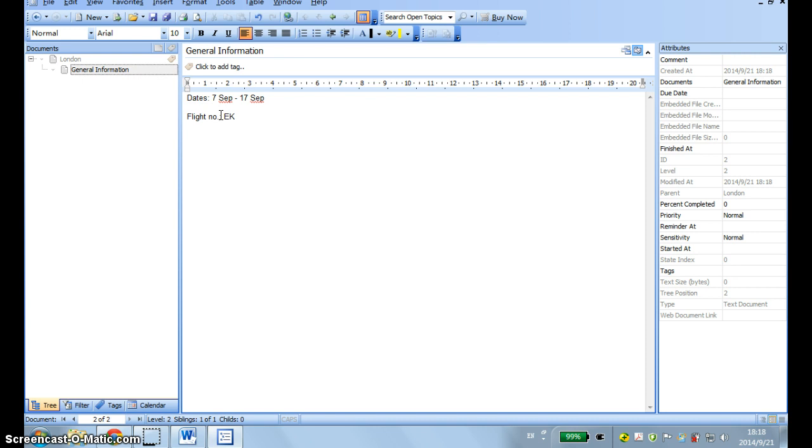which is EK354. I'm just making it up, but it's probably correct. And I will put the departure terminal in Changi Airport, which is Terminal 2. You have to know the terminal to go. And arrival, it is in Gatwick Airport.